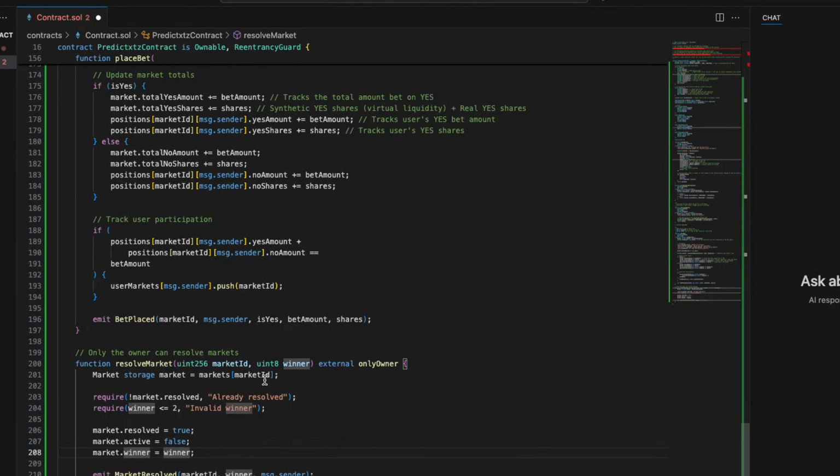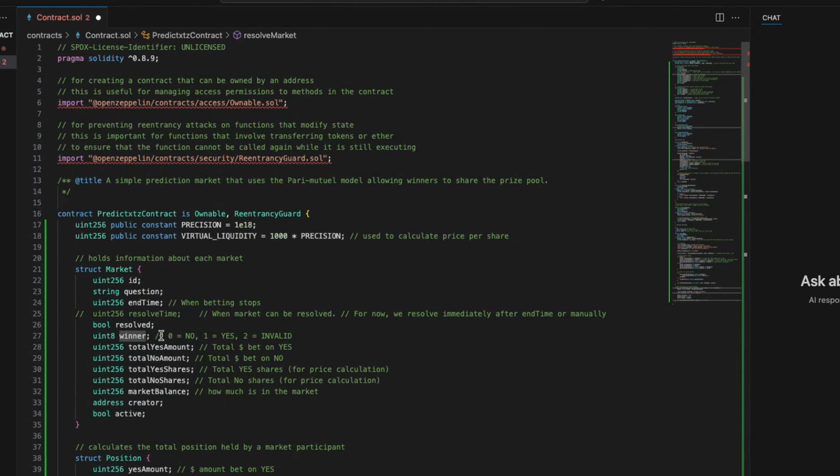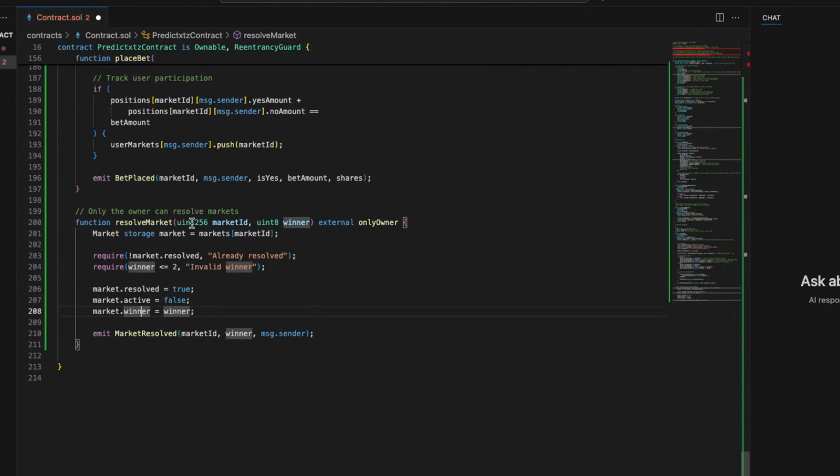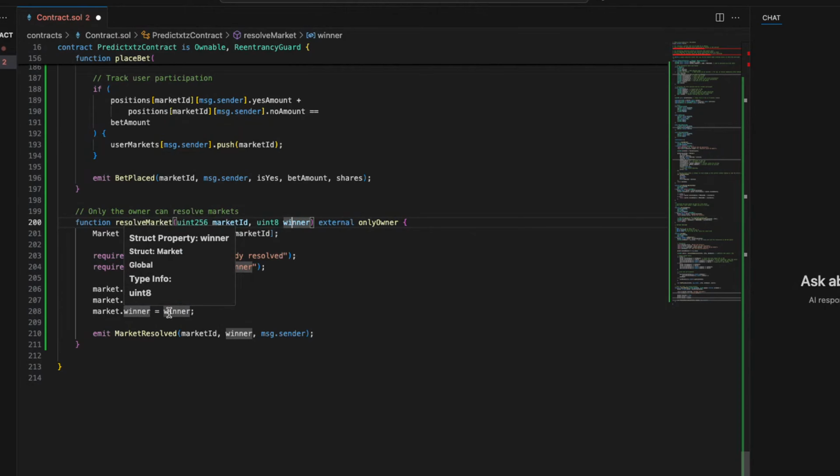And then we declare the winner, right? So if you're passing a winner here, you need to pass in a value between 0 and 2. And we declare that up here. If you look at what we declared up here, we said the winner should always be between 0 and 1, so 0 is for no and 1 is for yes. When you're passing in a value here for the winner, it needs to be 0 for no and 1 for yes. So we declare what the winner is here, and then we emit another event down here.